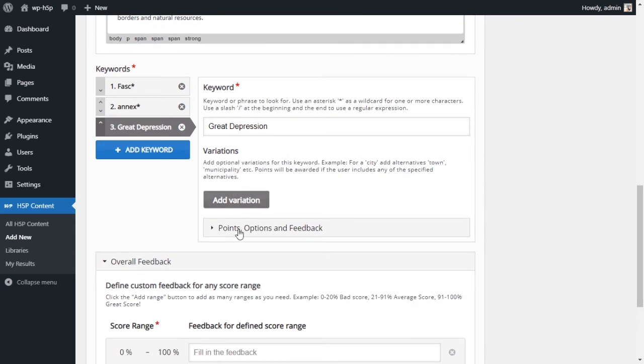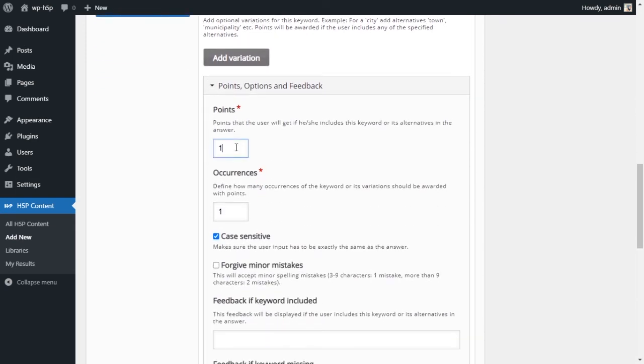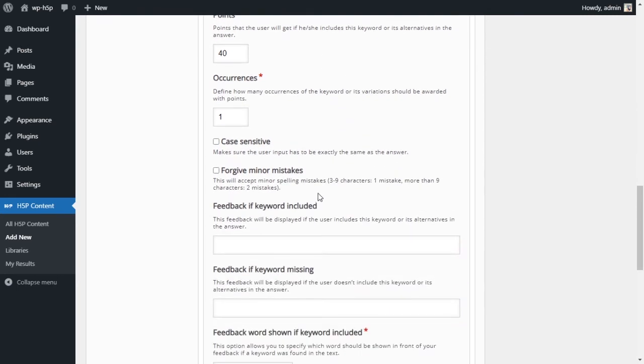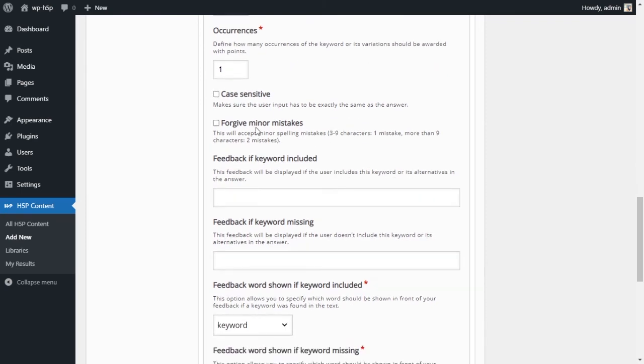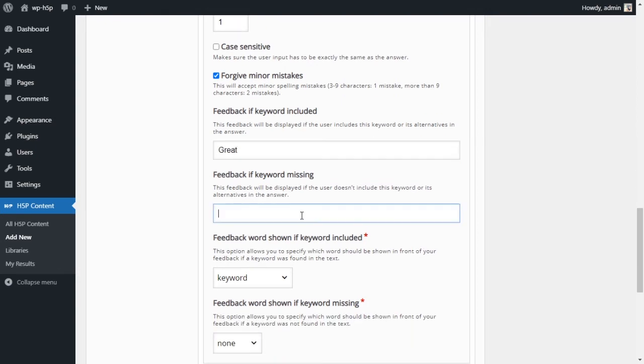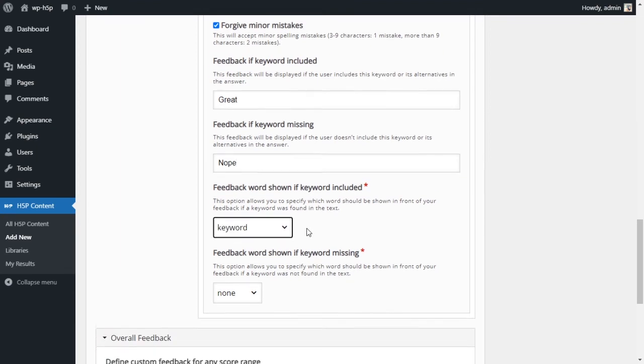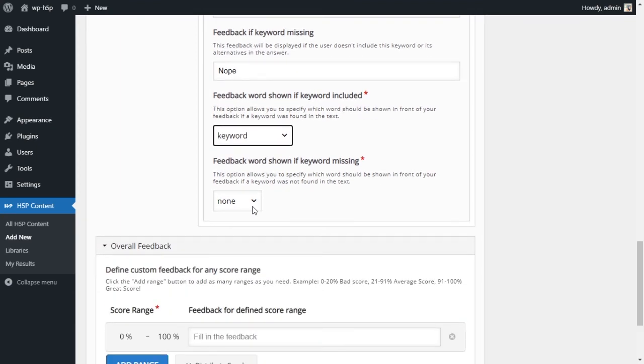So what I can do is I can just change this. So we have 30, 30, and let's say this is 40 for a total of 100, occurrence once. I don't want it to be case sensitive, and forgive minor mistakes. If they include this, we'll say great. If they don't include it, we'll say no. And we want to show the keyword if they get it right. If they get it wrong, we also want to show the keyword.